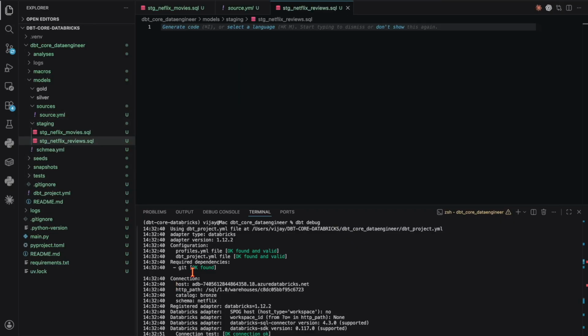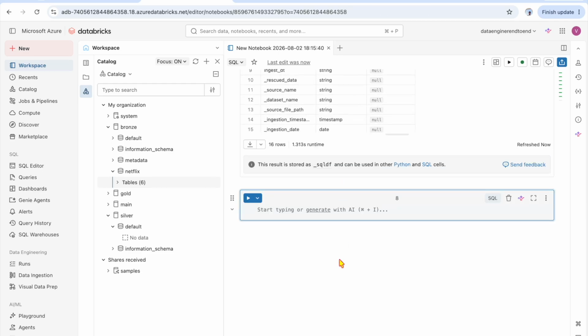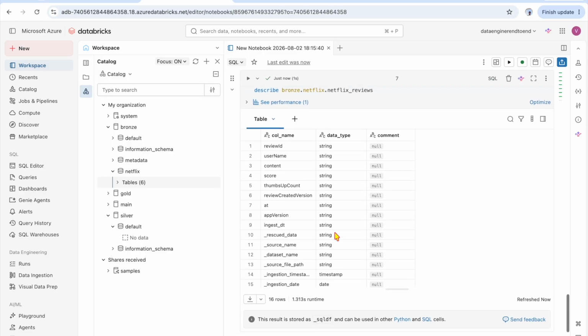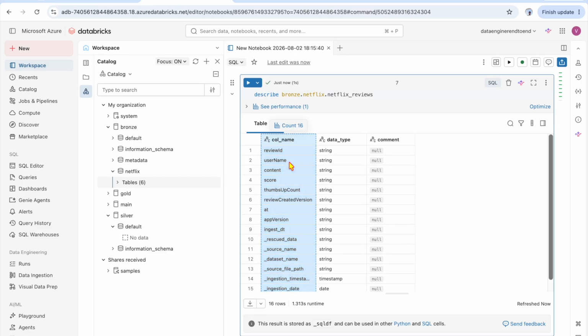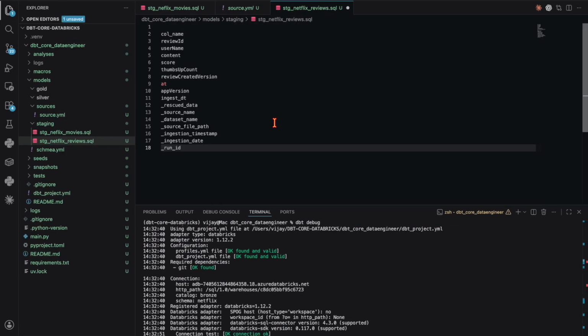What we can do is go to our workspace and find where exactly we have the table bronze.netflix reviews. Just enter. I'm executing it and taking only the schema for now. Okay, let me copy all these schema columns, and paste it here.